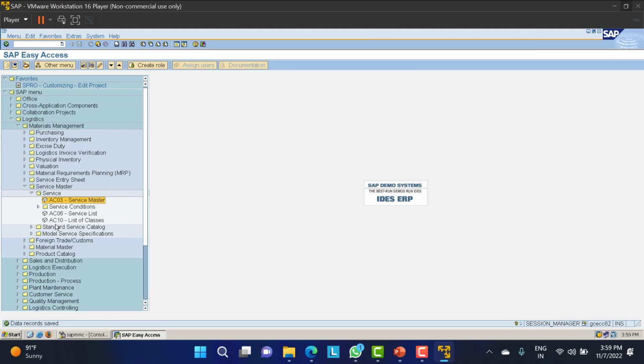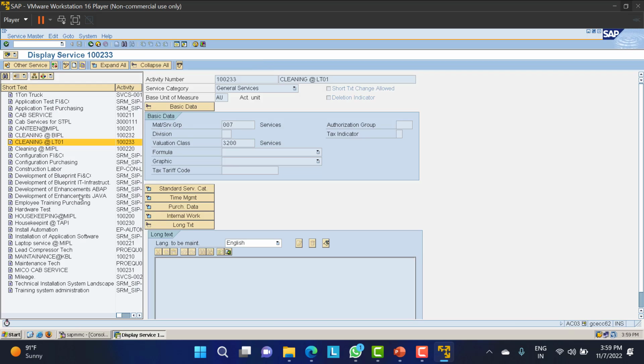I have saved it. Again, just click on the AC03. This is the number the system has provided to us. Earlier it was a temporary number. Now the system has generated the number 100233 for the cleaning activity. How this number is generated is one more important thing, right? So I'll show you how this number is generated.